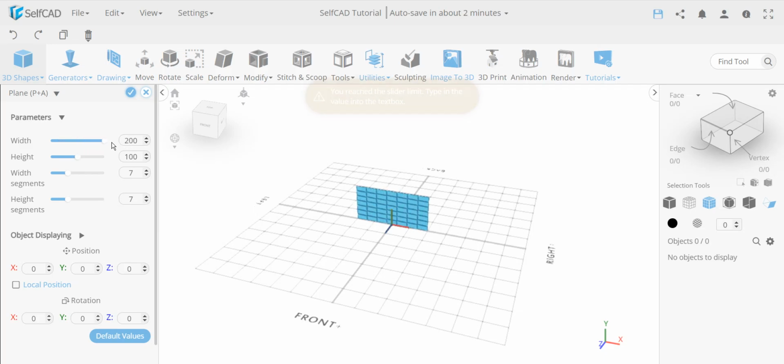That does not mean you cannot make it bigger than 200. If you click on it, it tells you you can type in the value. If you try to do more, let's see again, you see the message, you reached the slider limit, type in the value. So if we type in, let's say 300, it will still work because now I typed it in. I can type in even 500 and this will still work.